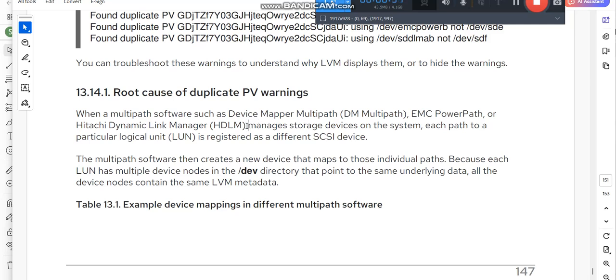Root cause of duplicate PV warnings. When multipath software such as device mapper multipath (DM Multipath), EMC PowerPath, or Hitachi Dynamic Link Manager (HDLM) manages storage devices on the system, each path to a particular logical unit number (LUN) is registered as a different SCSI device. The multipath software then creates a new device that maps to those individual paths. Because each LUN has multiple device nodes in the /dev directory that point to the same underlying data, all the device nodes contain the same LVM metadata.